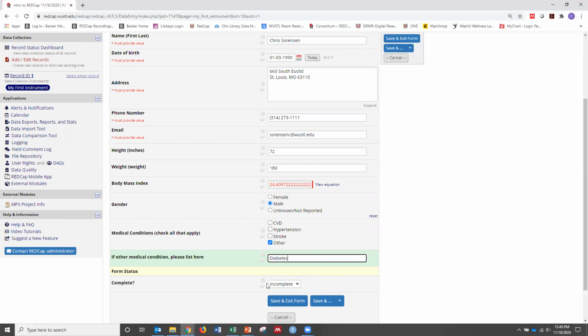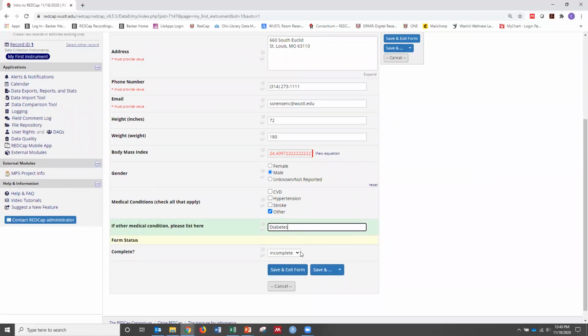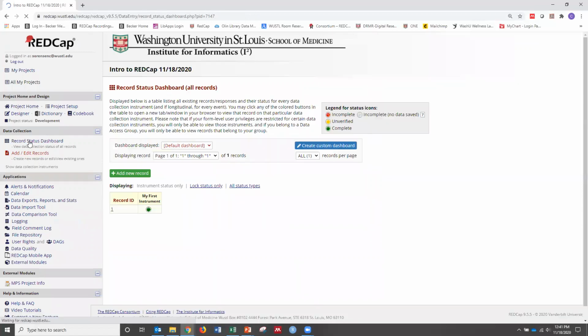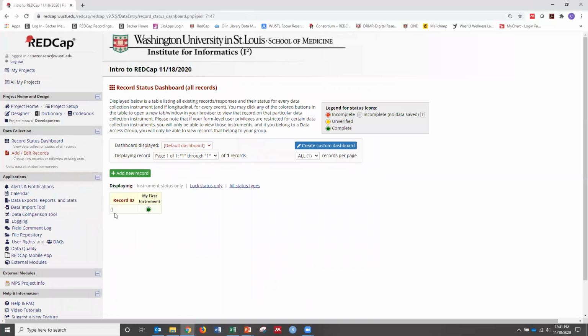Once I'm done, I have this field that's automatically added to all data collection instruments. The default is incomplete, and then as you go through, I can mark this as complete. Or if I was going to have someone come through and double check my work, I could mark this as unverified, and have somebody else come check my work and then mark complete. For today, I'll just go ahead and mark complete. And so you can see now I have a little green mark here. If I go to this record status dashboard, this shows all records. So I was ID number 1. What you'll see here in a minute is that this is just a nice way to see what records have had data entered and which haven't.